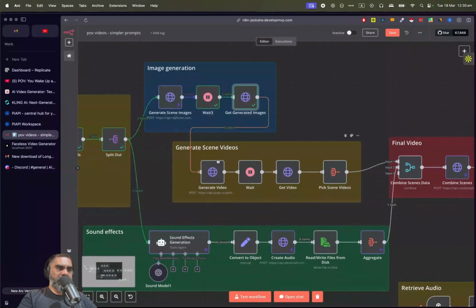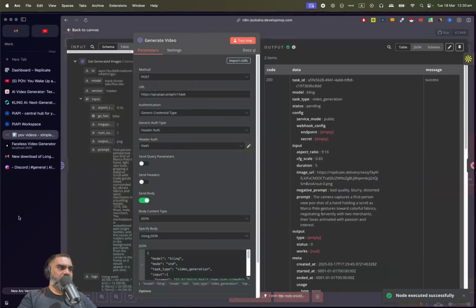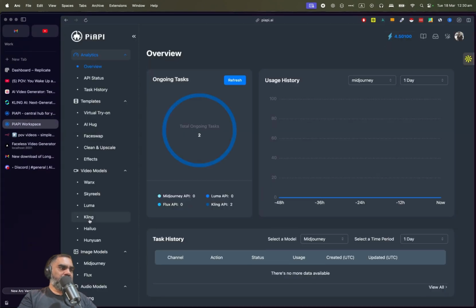And now I am going to generate the video. Just going to execute that. For generating video, we are using a service called PiAPI, and they have different models here, video models: Wan, SkyReels. I've tried Kling, Hailuo, and this one I think couldn't get that working, and also SkyReels I think it didn't work.